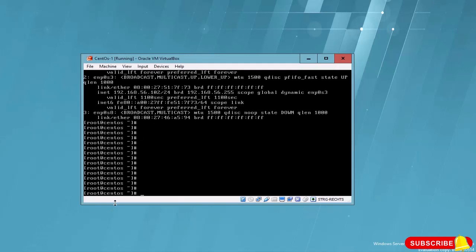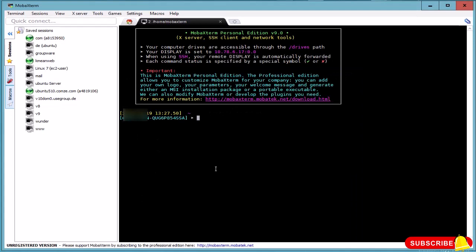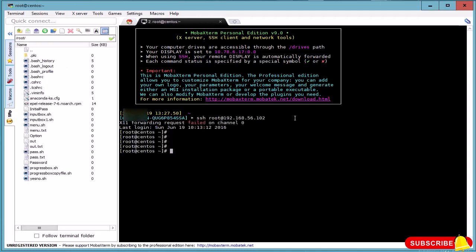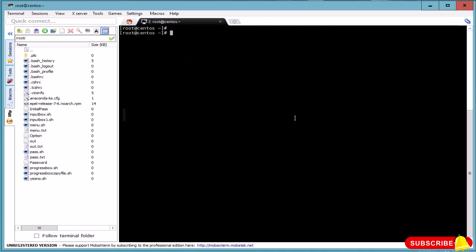We have an IP address here which we will be using. So SSH with the root user to 192.168.56.102, and that will allow us to log in as root. Once that has been logged in, we can then move on to install Python.